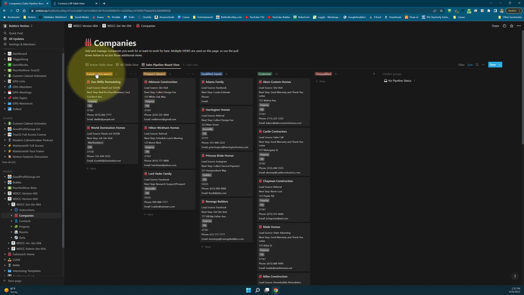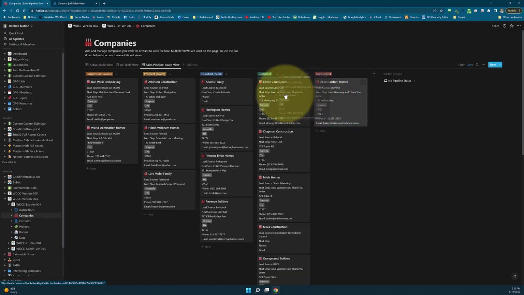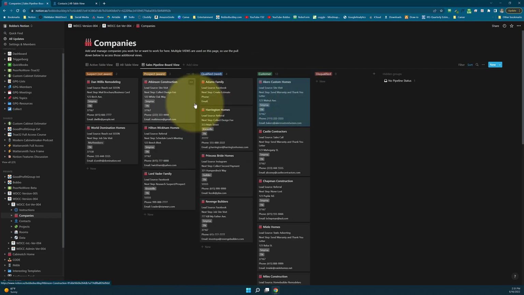But the objective here, and we already talked about what these mean: suspect, prospect, qualified, customer, and disqualified. In these Kanban views, it's as easy as this to move them. Just literally slide them. And these companies need to live in the appropriate area. So these two companies are, of course, made up companies, but these companies are suspects. They are not aware of us. We're aware of them, but they're not aware of us.